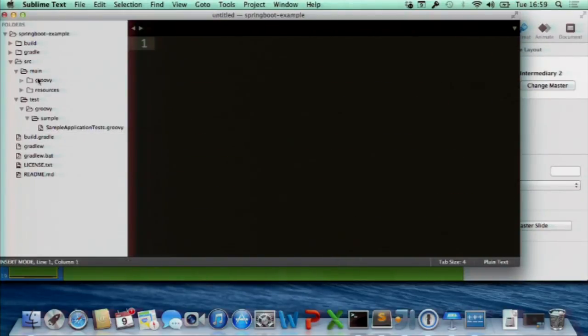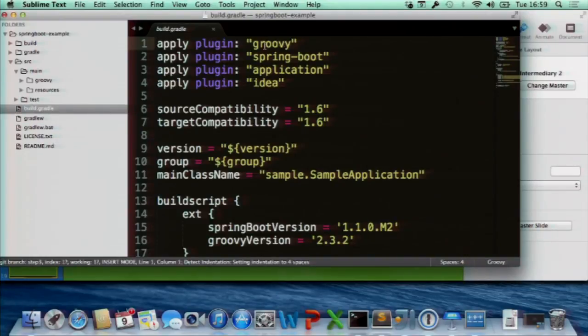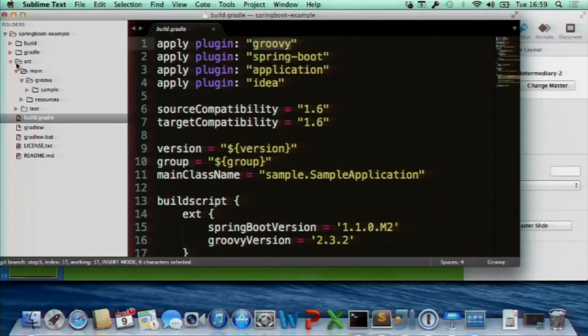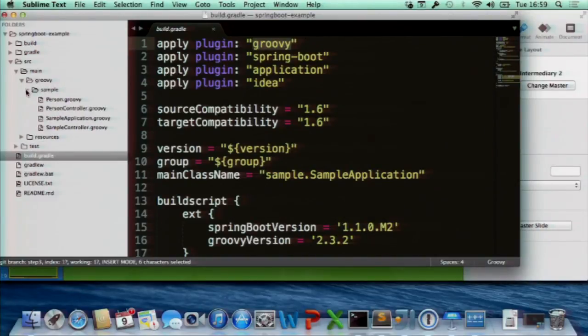So here I have an example of a Spring Boot app, and you can see that I've applied the Groovy plugin, and instead of source main Java, I have a source main Groovy directory. A lot of people sometimes get confused. Well, do I have to only put Groovy code in there? Well, actually, you can put Groovy and Java code in the source main Groovy directory, and it will be compiled all together. So if you want to continue to write parts of your application in Java, and parts of your application in Groovy, you can continue to do that.